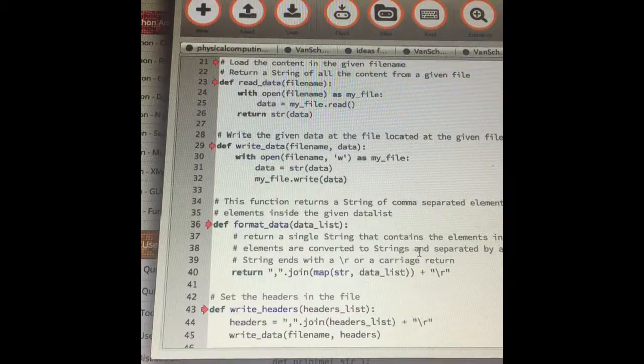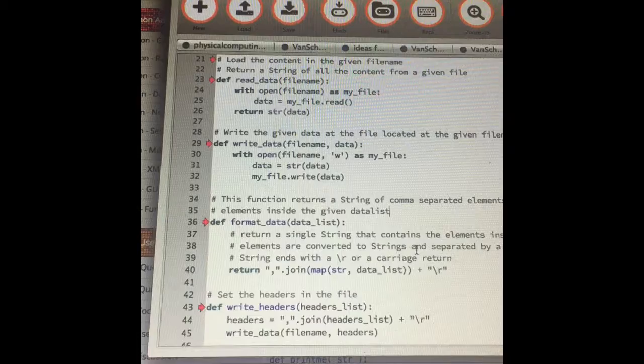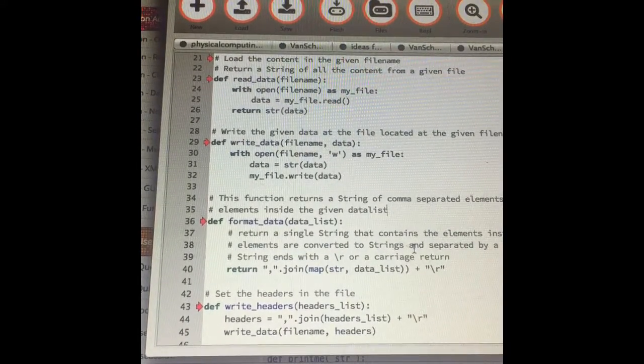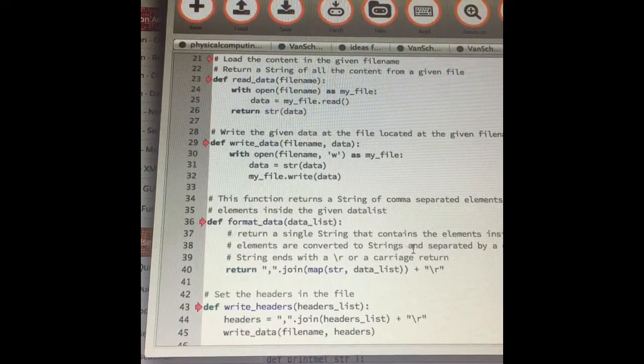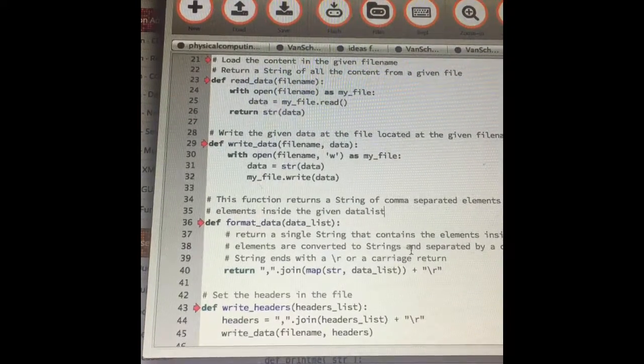Line 29 defines the function writeData, which accepts two parameters, filename and data. The filename is the CSV, and the data is the information that I want to write to the CSV file. The data is then converted to a string and then written to the CSV file.